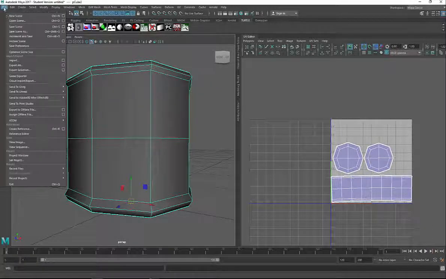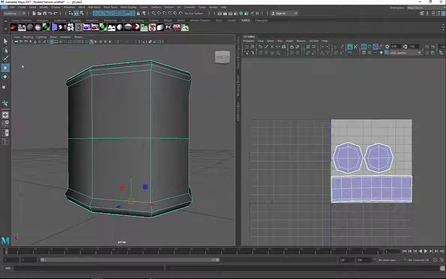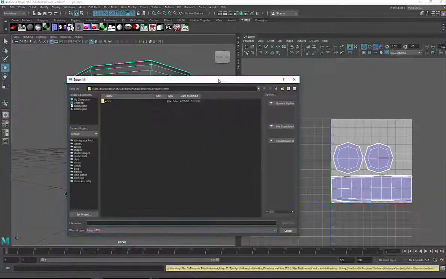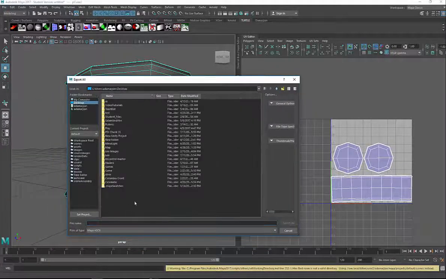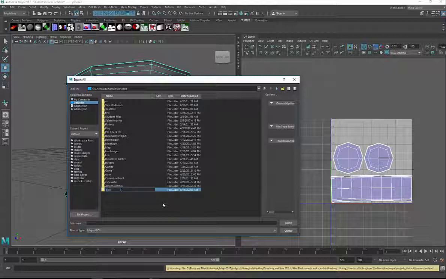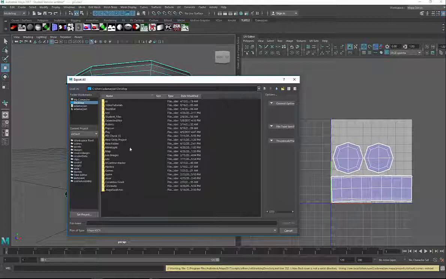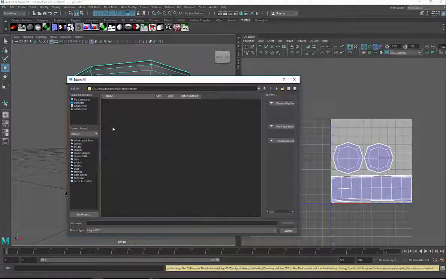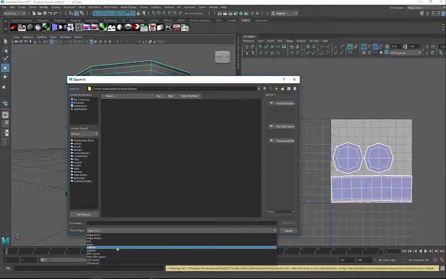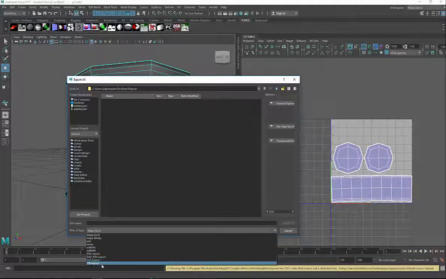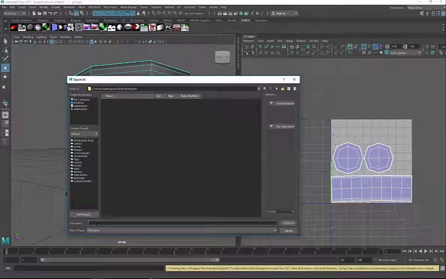Go up to File, Export All, and on the desktop what I'm going to do is make a folder, and I'm just going to call this Popcan. Inside this window, I'm going to go down and find my OBJ export, which is the last option, and just type Popcan again, and then Export All.